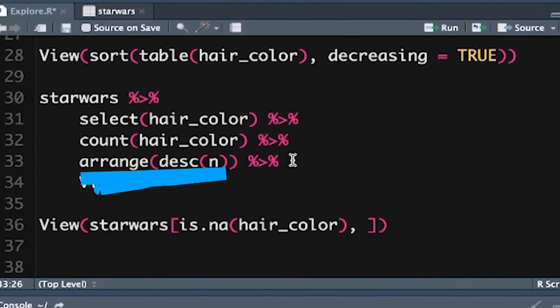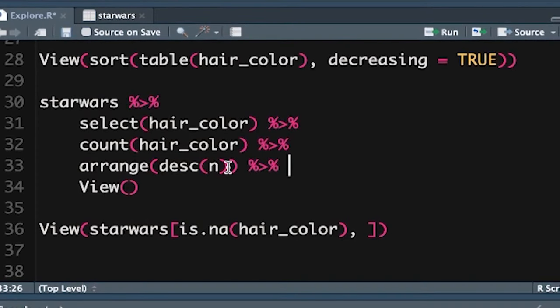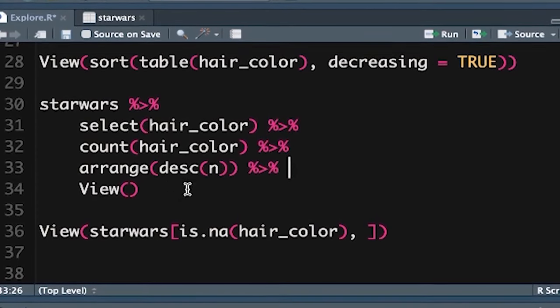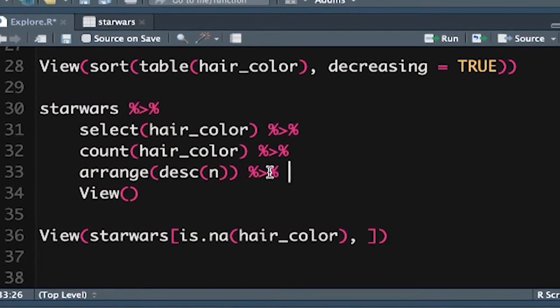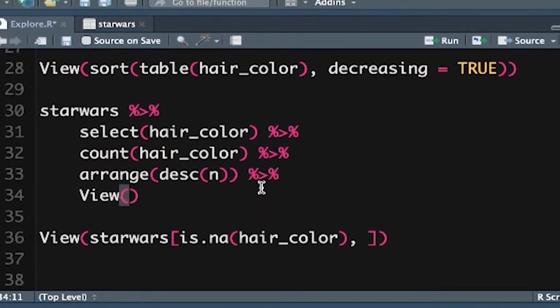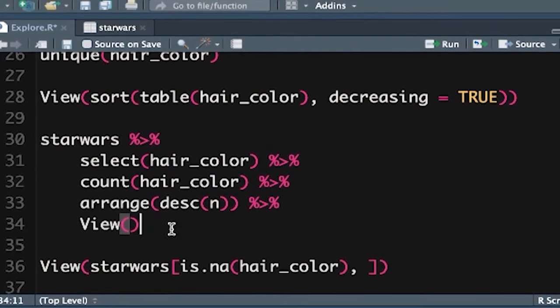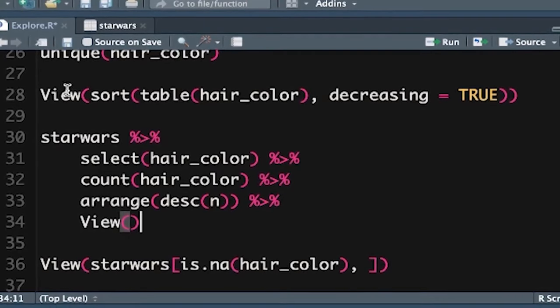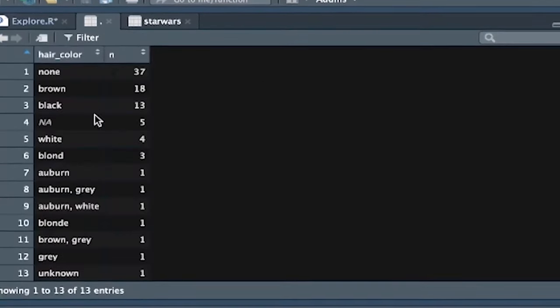And then we can arrange them. Arrange in descending order. If you just put arrange, it would do it in ascending order. And if you want it to be descending, you've got to actually say so. And then, remember the pipe operator literally just means "and then", the next thing you do is view. So can you see how this is much easier to read and understand and change and work with than what's up there again? And ultimately what you get is the same thing, right?